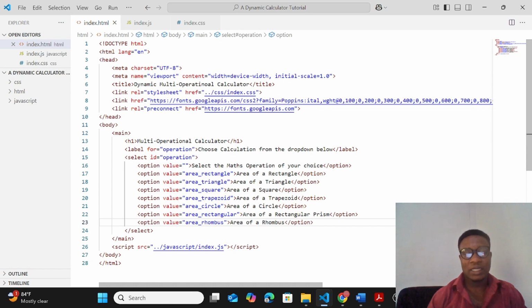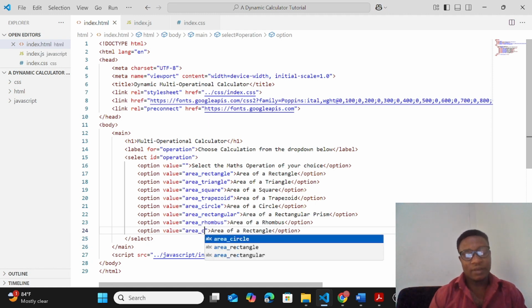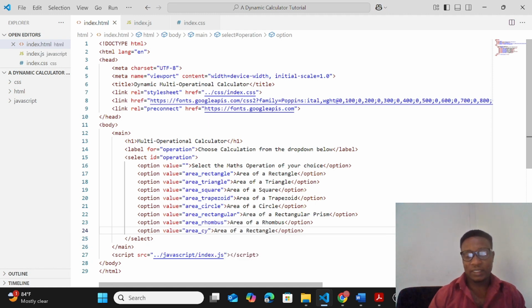last thing I want us to add here is area of a cylinder, surface area. Cylinder could also have area. Of course, it's good you know we check for areas of 2D shapes and check for volumes of 3D shapes. So in this case, area of a cylinder.